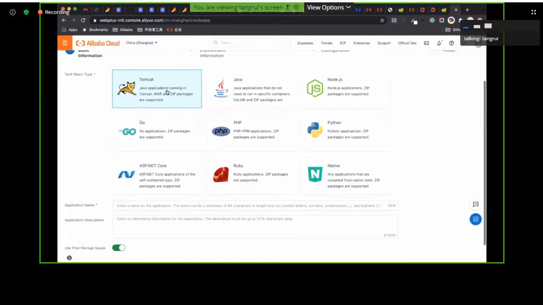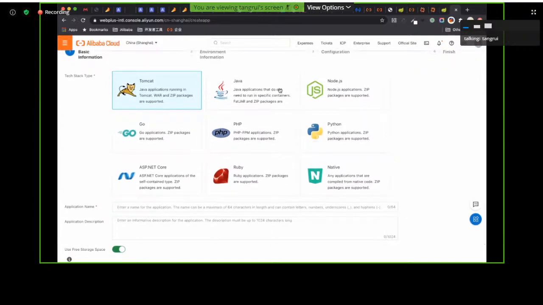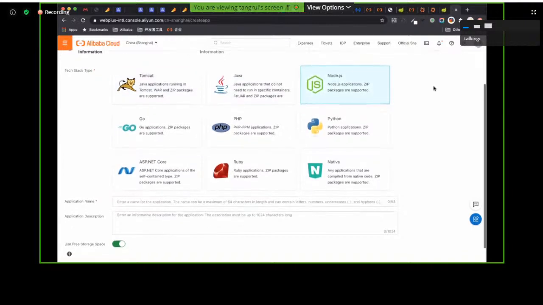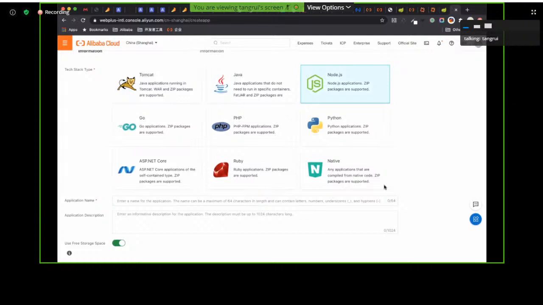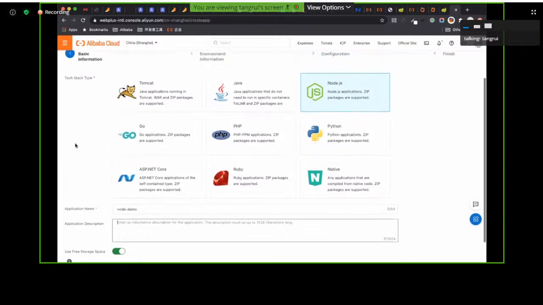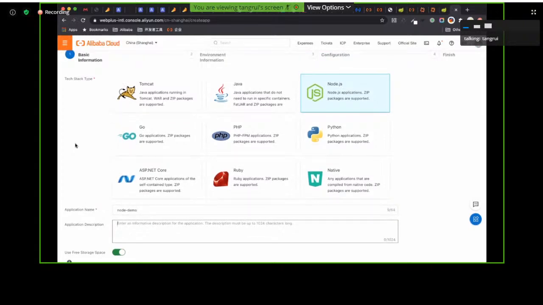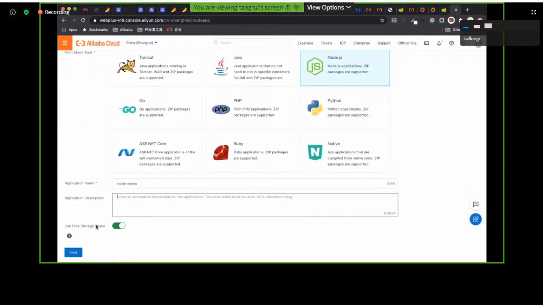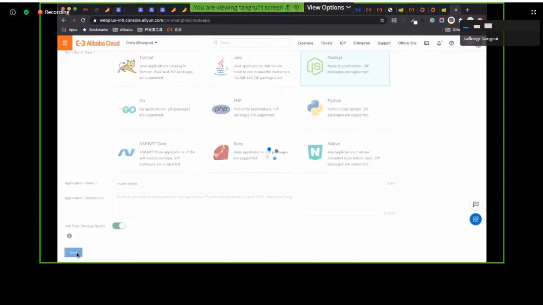Now, for example, I'm going to create a Node.js application. I'll input the application name, and you can provide some application description. Here is the storage space, because you have to upload your packages into our system. You can use your own OSS storage, but we also supply some free shared space you can use. Now you can click next.